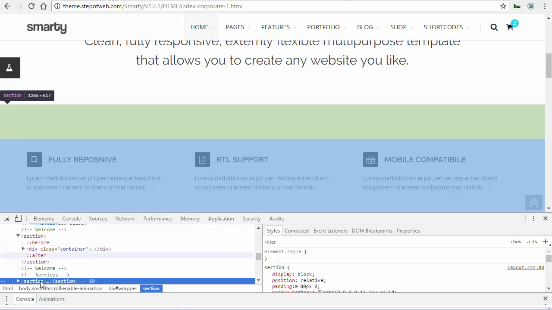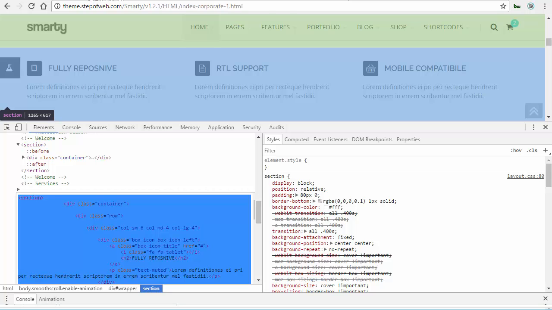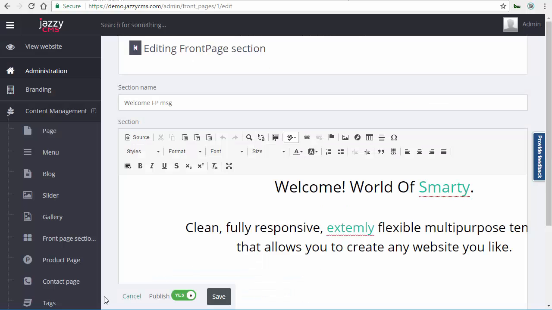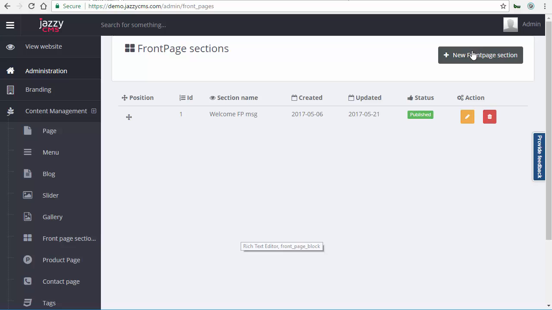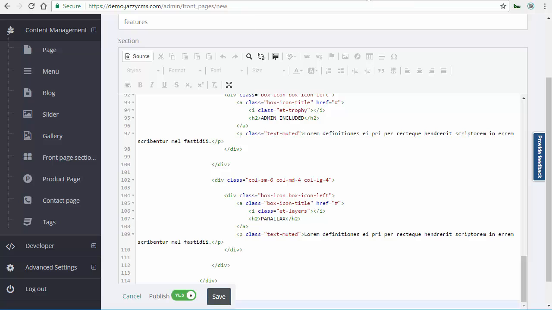All right, let me go back here again. I also like this features area, so I'm going to inspect that section. I have that highlighted. Going to edit as HTML. Oops, not able to see it. I'm going to have to expand it a little bit. Okay, so Control A, Control C, copied. This is saved. Let me go back to front page sections. The welcome message is there. I'm going to add another one. I'm going to call it features and go back into source, paste, publish, save.